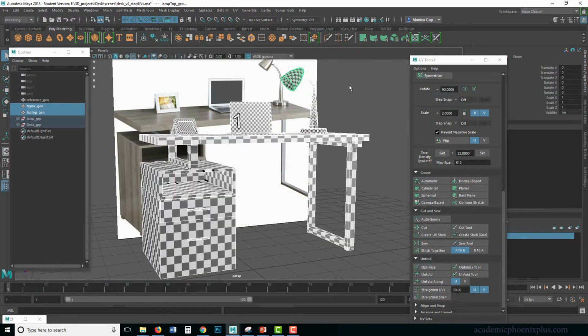Let me know if you have any questions. I know that was kind of fast, especially at the very end, but hopefully that was helpful. Now that we're done with UV mapping, the next step is to texture the item.